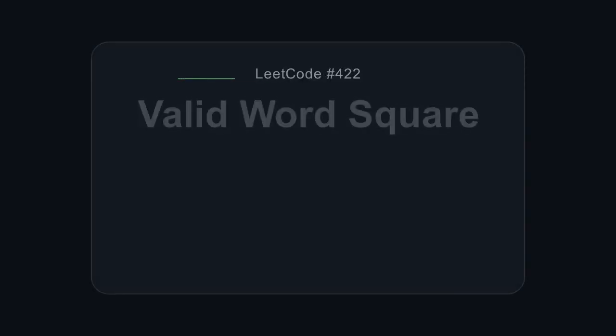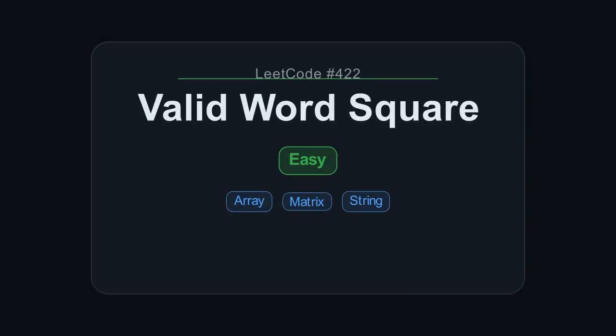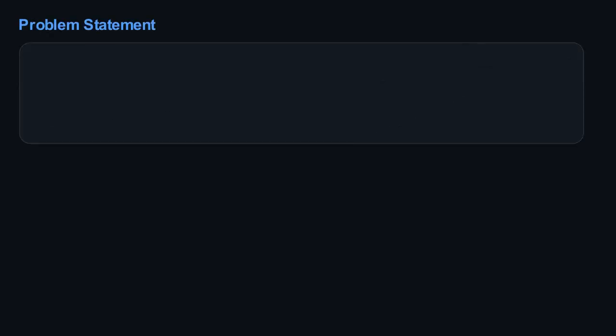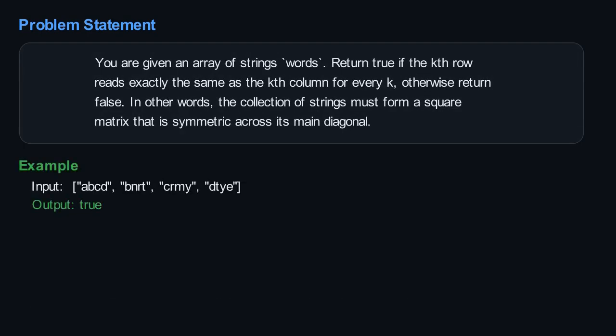Valid word square looks like it needs a full matrix comparison, but there's a symmetry trick that cuts the work in half. You're given an array of strings called words. The task is to decide whether these strings form a valid word square, meaning the kth row reads exactly the same as the kth column for every k.